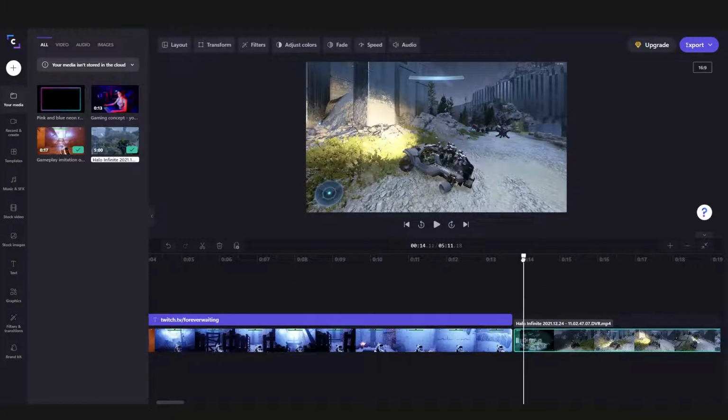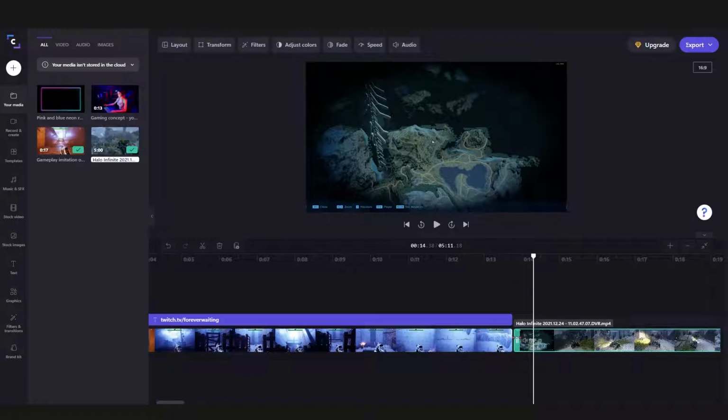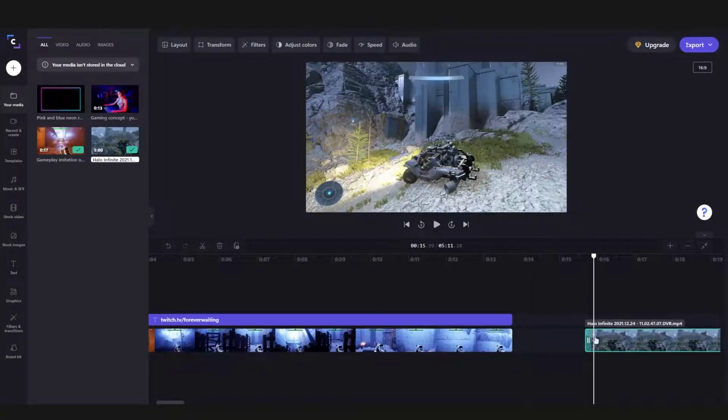An alternative way of trimming your footage though would be by dragging one end of your clip inwards or outwards to change how long and when your clip starts or ends.